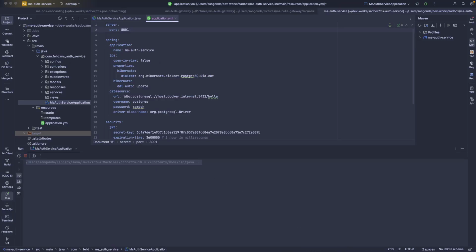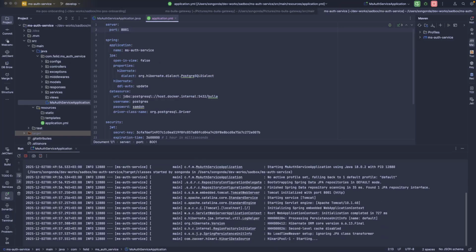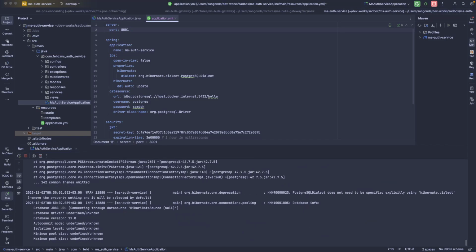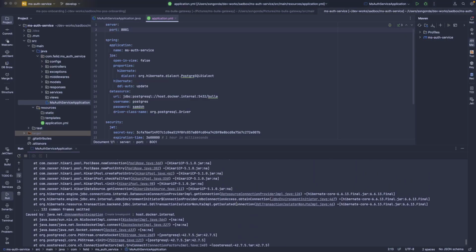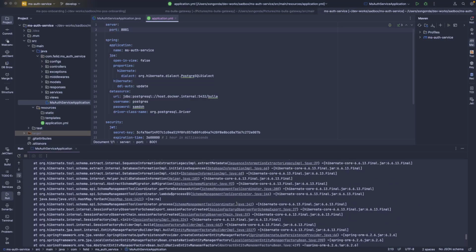So let me just try to run this service and then I will try to access it from the gateway. So in here, I'll try out one. Okay, so what's here? So we have a problem here.